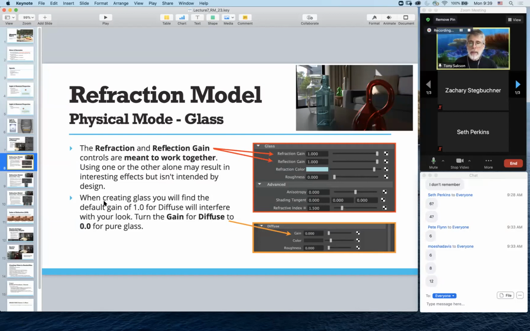So, as I mentioned in the previous slide, creating glass, you'll find you get the best result when you turn off the diffuse gain. Unless you turn it off, it will interfere, because you'll be getting some of whatever color is in the diffuse, bleeding in. Sort of like what happens with metal if you don't turn off the diffuse gain. You'll always get that kind of milky looking metal because the gray or whatever color you have in the diffuse is going to bleed in.